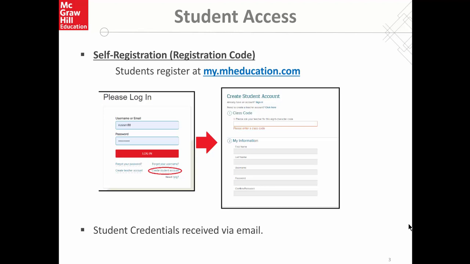Just to note that usernames do have to be unique in our system, so it may take you a couple tries to find one that's not already taken, but hopefully that will not be too much of an issue. So self-registration is one way. Another way is when student credentials are created for you and you receive them via email, either from someone at McGraw-Hill or maybe from the student's teacher. You just receive the username and password.